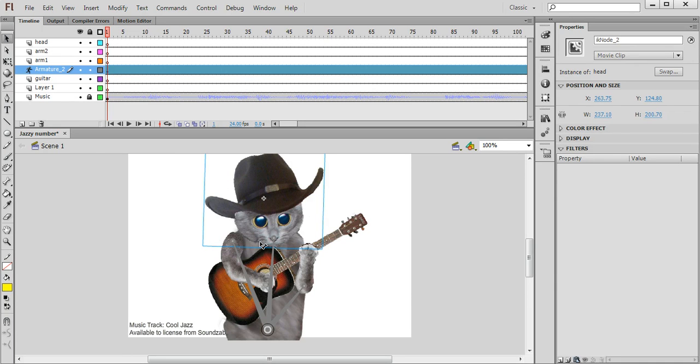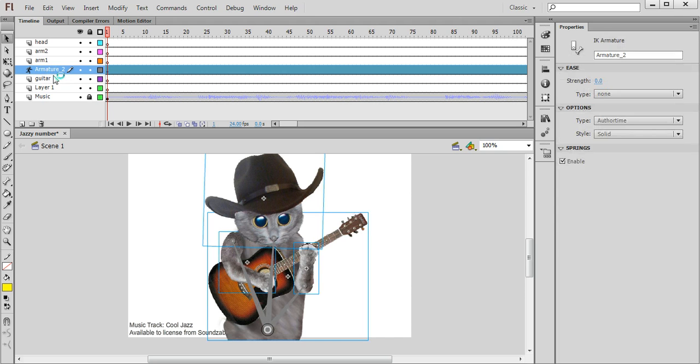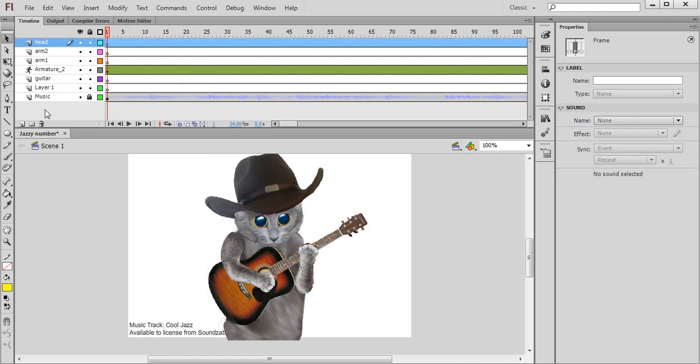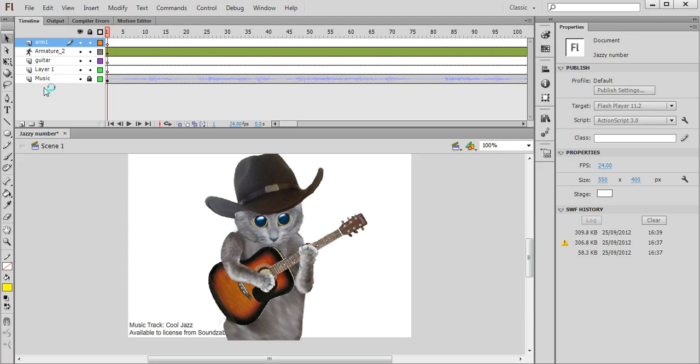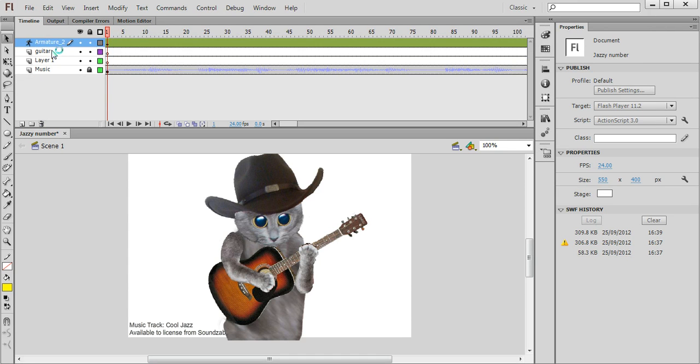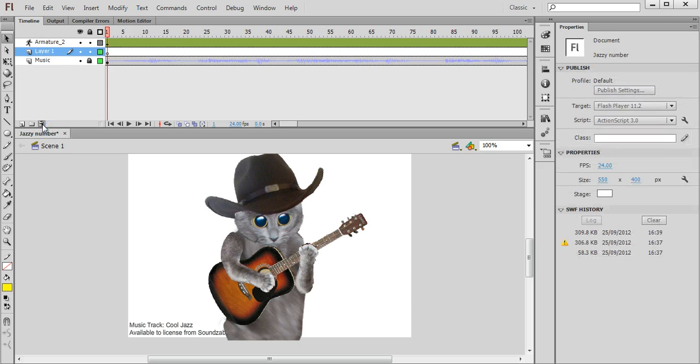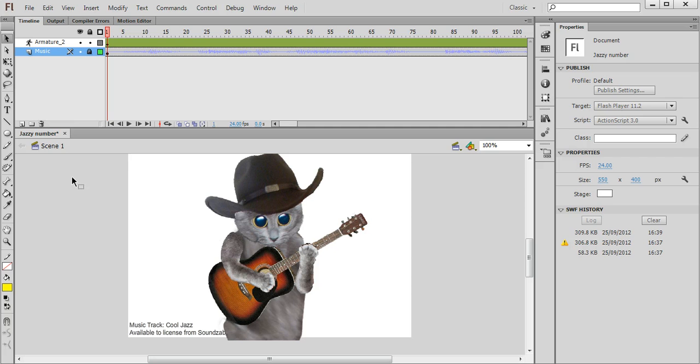Now when Flash creates bones, it joins them together to form a thing called an armature or a skeleton. So that's why we've got this new layer here called Armature 2. Now all the other layers are redundant now, so I'm just going to delete them, like so, including the guitar layer and even layer 1. So we now only have the music and the armature layers. And that's ready for us to start animating. But that will be in part 2 of this tutorial.